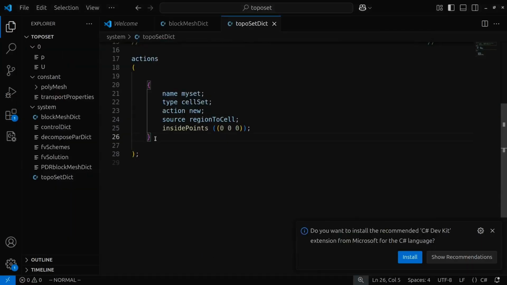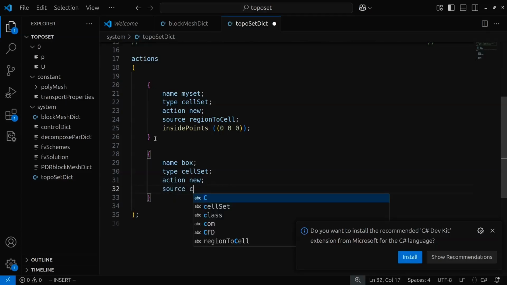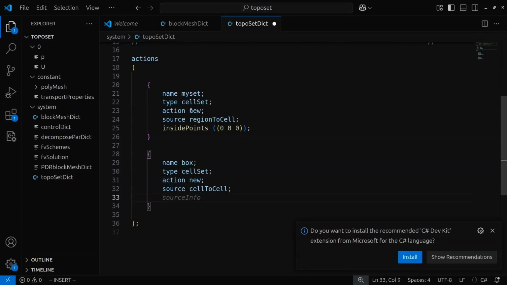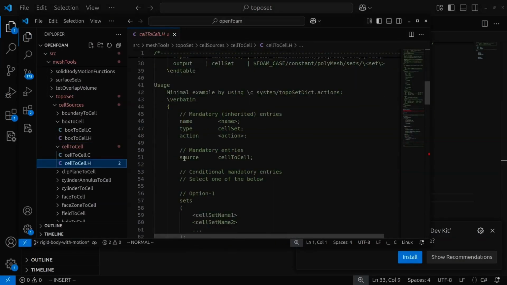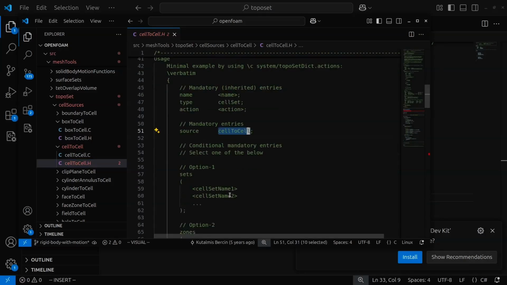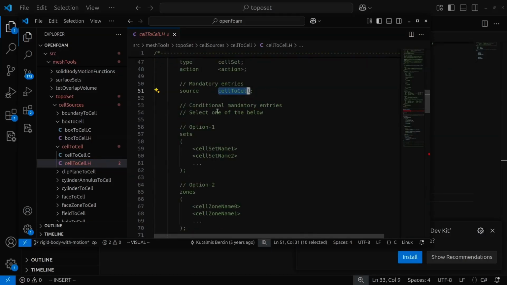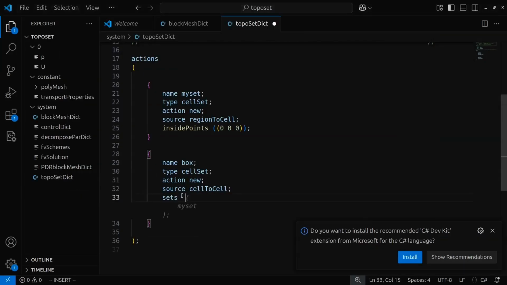Now, in order to create a box out of it, you can write name as box. Again, the type is cellSet, and then action is new, and I want to copy cellToCell. I want to copy everything that is in mySet. Then if you go to cellToCell, you will see that you should have a mandatory source. This one is required, and then you can have conditional mandatory entries. You have to have at least one of these. Either you can have sets or zones. We'll go to sets. We'll select a set, which is mySet. It will copy everything which is in mySet.